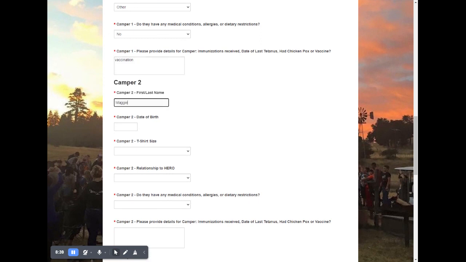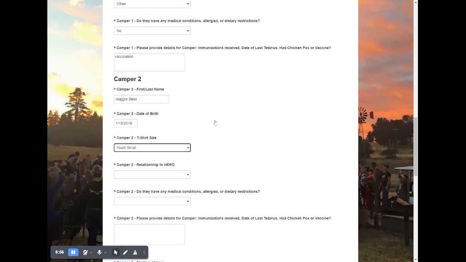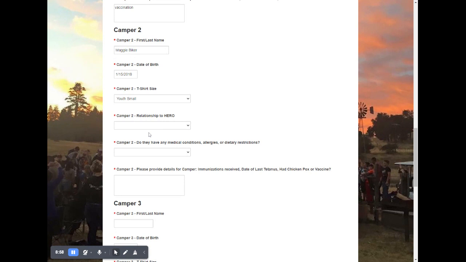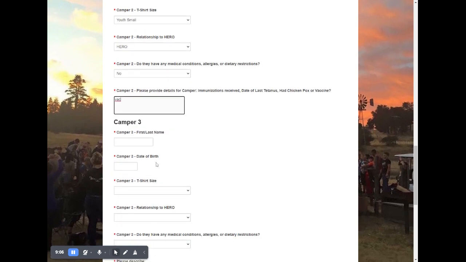Then we have Maggie, last name Biker. Her date of birth is January 15th, and she was born in 2020. Actually, she was born in 2018. My goodness, she's 5 years old, and she is a youth small. Our relationship to the hero: she is the hero, and she does not have any other medical conditions, and yes, she has been vaccinated.